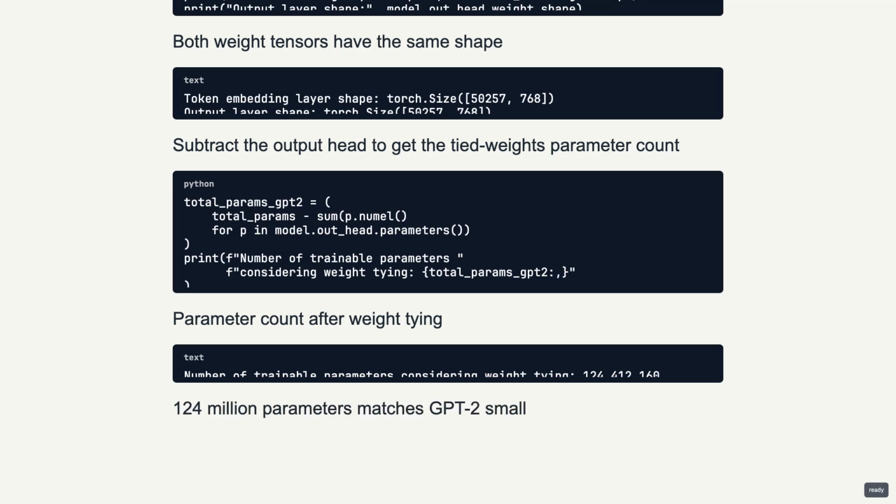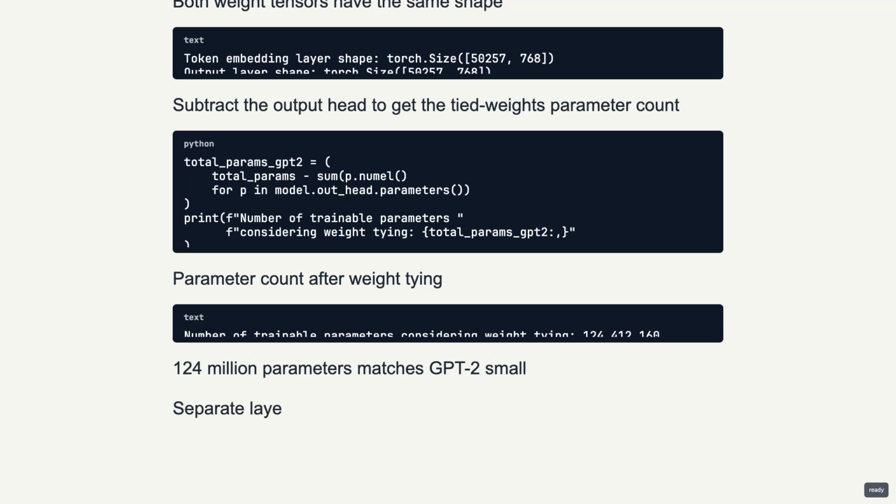That agreement is the check we wanted. The code implements the right architecture, and the parameter count now lines up with the reference model size. Using separate layers costs more memory, but it can be a reasonable design choice during implementation and experimentation. The tied version matters again when pre-trained GPT-2 weights are loaded later, because that is how the original model was built.